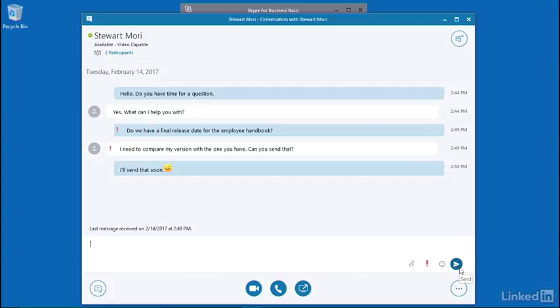So that's the core of text conversations or instant messages in Skype for Business. Clearly, we did not talk about group conversations, and we barely scratched the surface on file sharing. We're going to save those larger topics for other movies in this course.